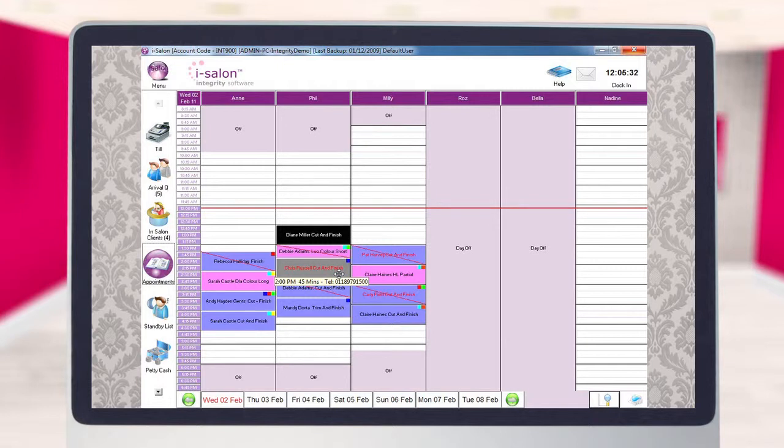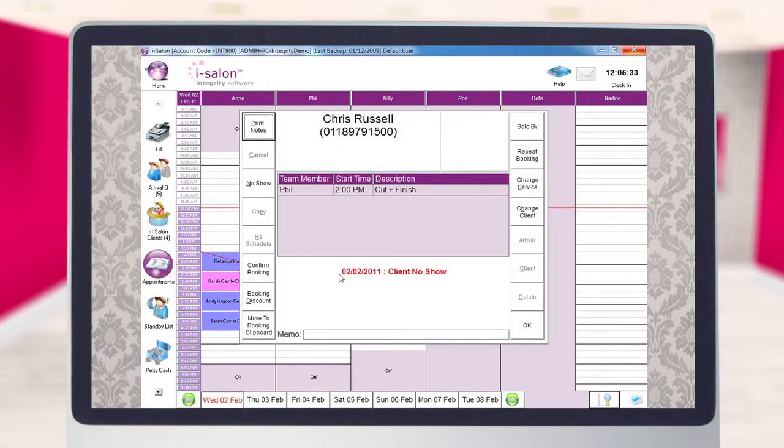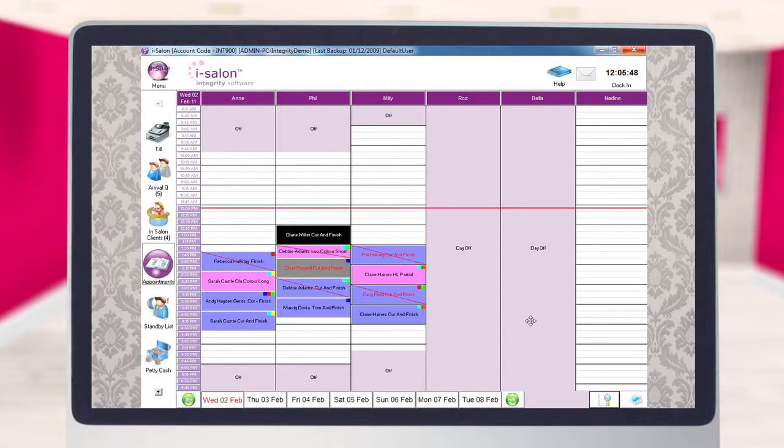To view that alert message, if we double click on the appointment again, we can see it just here on the booking details screen, and it's been date stamped with today's date and the fact that the client was a no-show. Select the OK button to close the screen and return to the main appointment page.